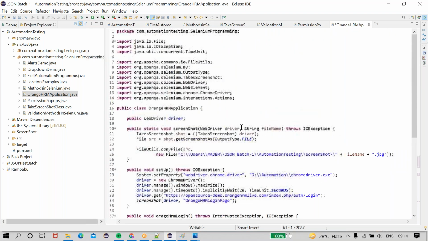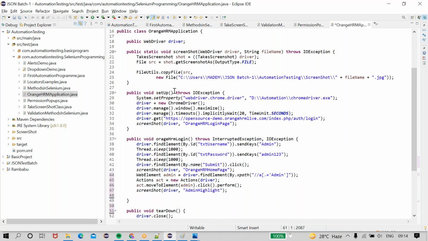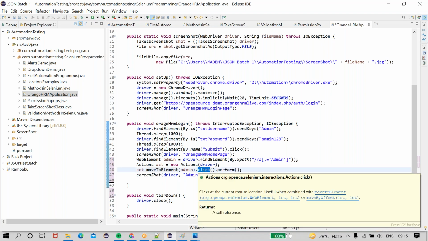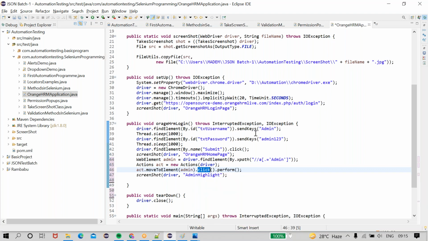That's all about today's session. Tomorrow we'll move on to some more operations. As of now, move to element is done and click operation is also completed. Then we are going to perform double click and right click operations.